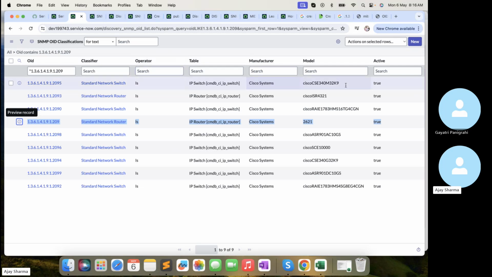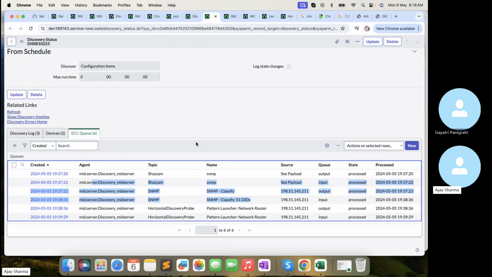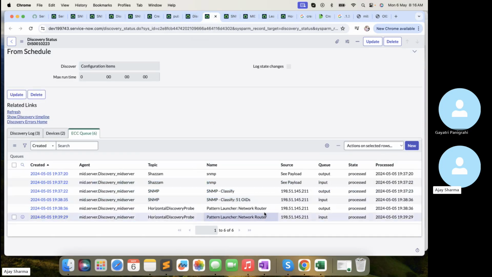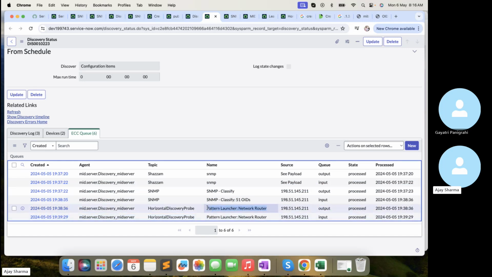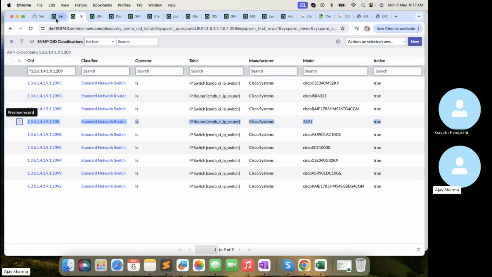So you have to create a new OID based on the information, which model, manufacturer, and which table you want to populate. You need to dig down a little bit to understand whether it's a router, a switch, or what exactly it is, and then you do that. Here, if you see, it's the launch pattern launcher network router. In the same way, this is the classifier which is going to be triggered. Let me open it from here.